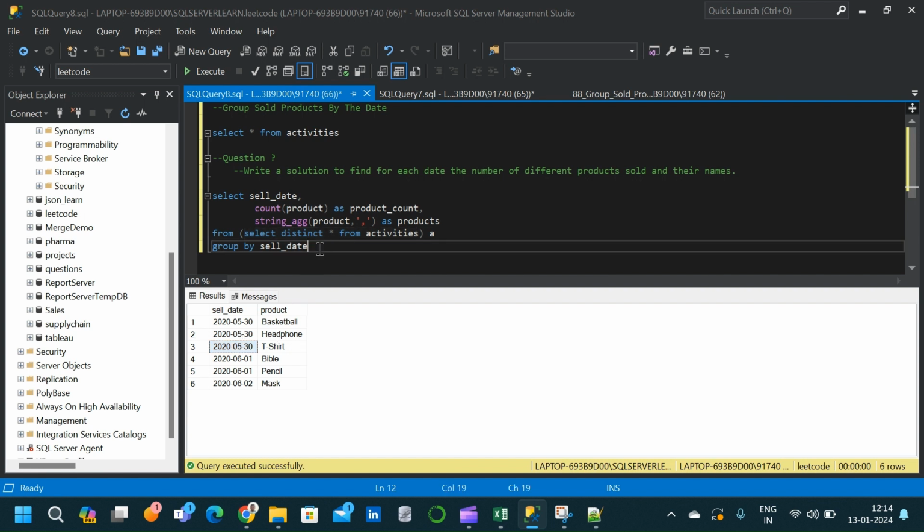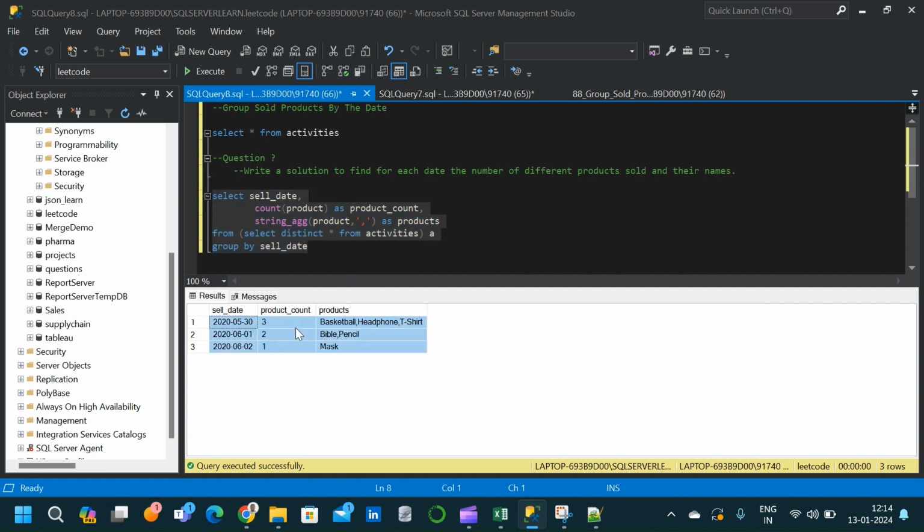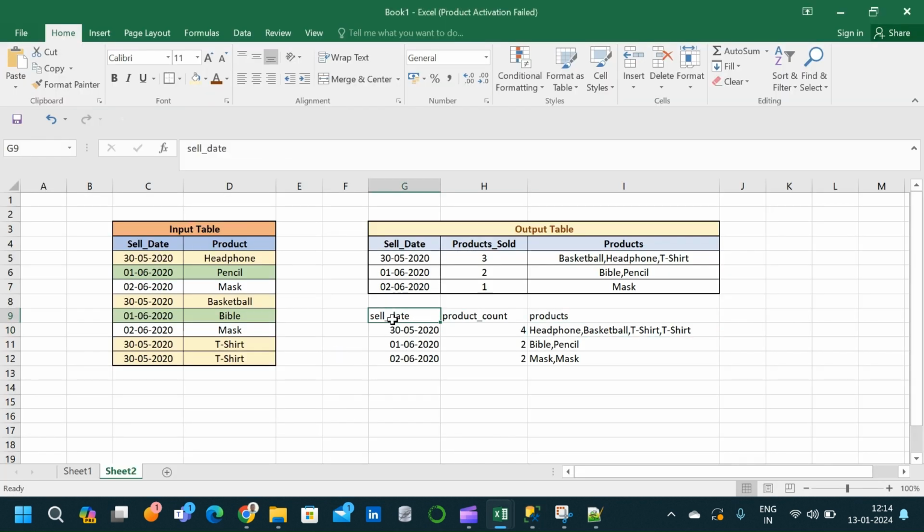Now, let us run this query and see if we have our expected output. Now, we have this output. Let us copy this and compare it with our expected output. Now, we have the expected output and our output matched. So we have sell date as 30/5/2020, products sold is 3, and the products are basketball, headphone, and t-shirt. And the expected output is also the same. Now we have completed writing our query.